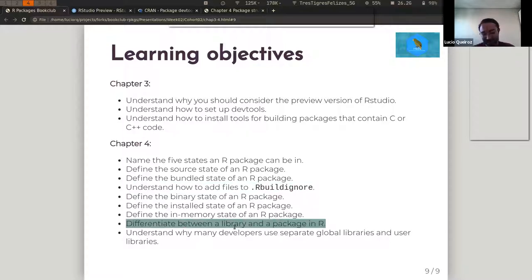This is an important lesson, the definition between what's a library and what's a package. The package is what you're developing your code. Your bundled state is also a package, but a library is a computer program installed on your system, basically. That's the definition that they use. They added this. I forgot to add this.